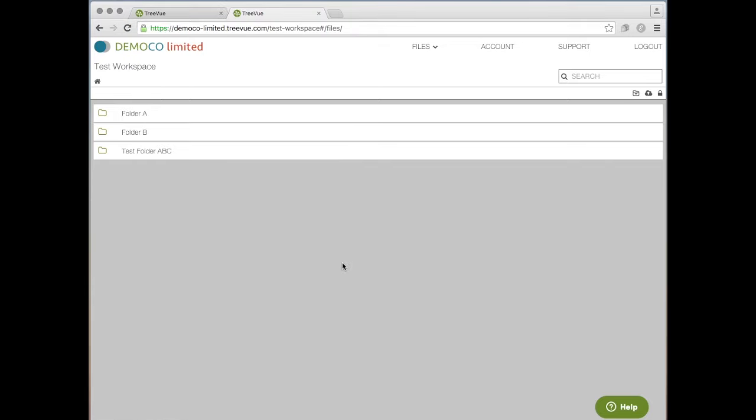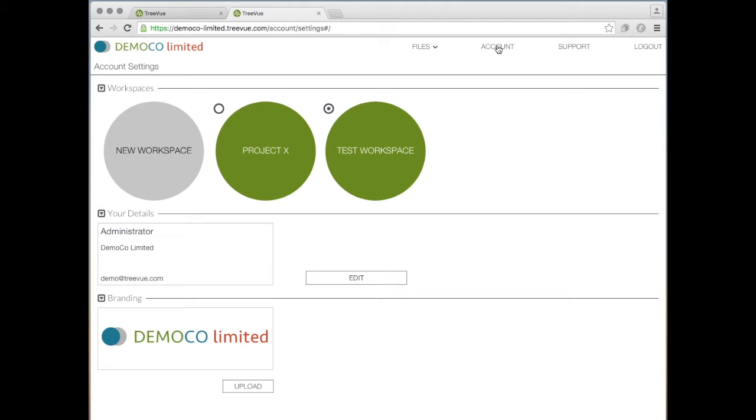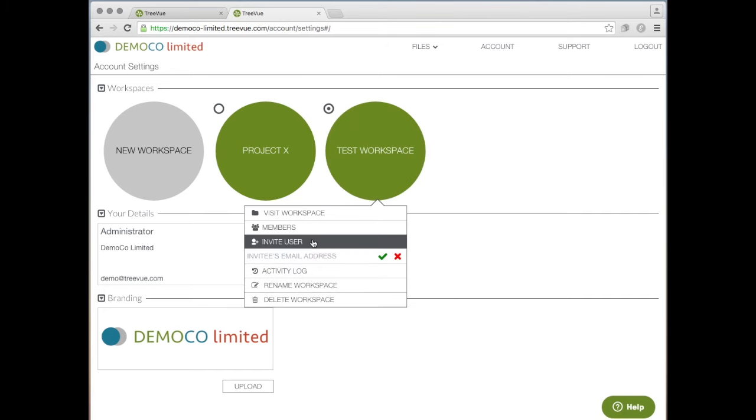That's all great, but to really get the most out of the product, you really want to start sharing your contents, sharing documents and collaborating on content with other trusted third parties, maybe your clients, remote workers, or the internal workforce. And that's really easy with TreeVue. If we go into the account settings page, if I want to invite another user into my test workspace, click on the test workspace and choose invite user.